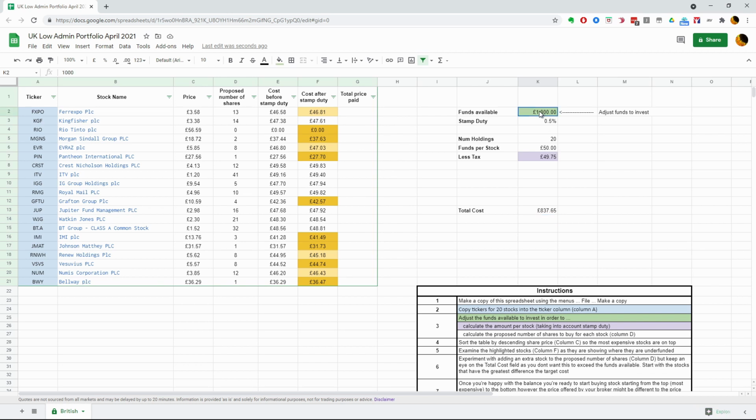First of all, it needs to know how much money you've got to invest. It has to understand if there are any taxes or stamp duty relevant to your area. In the UK, that's 1/2%. It needs to work out how many holdings you have or you're looking to buy. And then it calculates after tax how much you should spend on each stock. So if we've got £1,000 with 20 stocks, taking into account 0.5% of tax, we should be spending £49.75 on each stock.